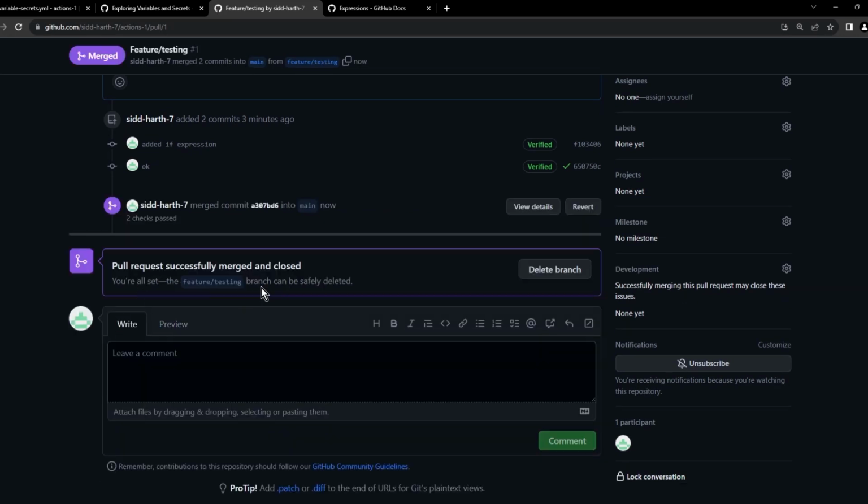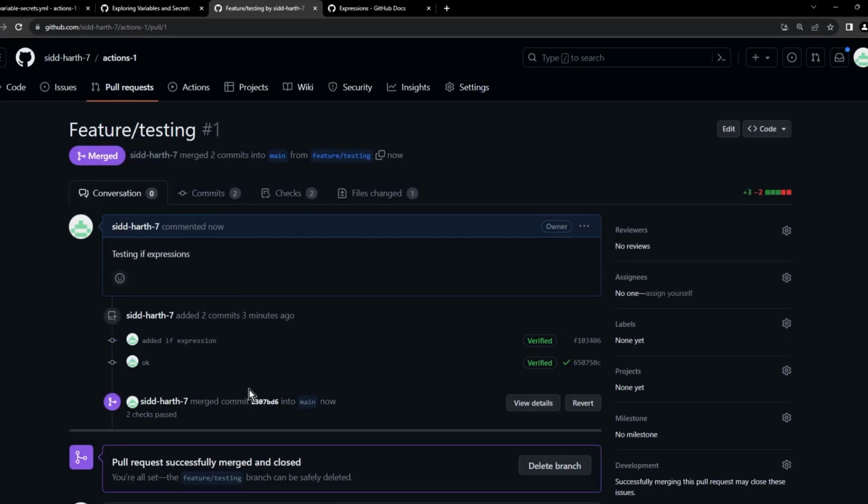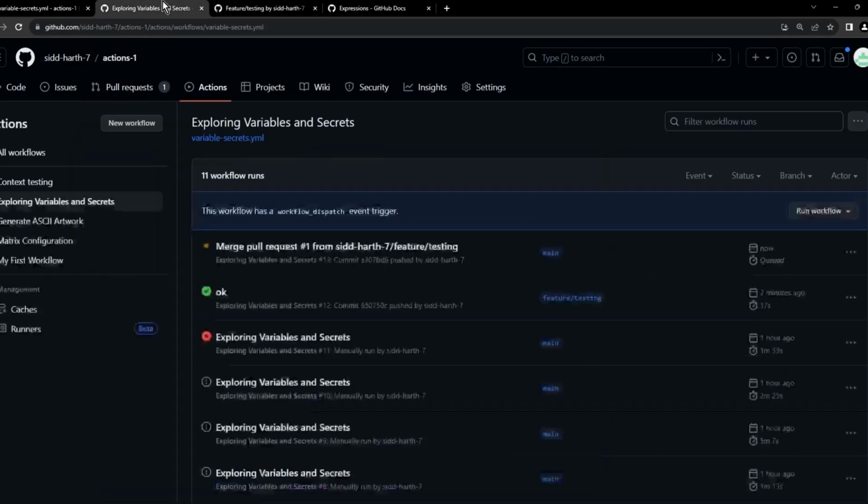the main branch. Okay, so now as soon as it is merged to the main branch, if I go to actions, if you see, a new workflow is in action. So whenever a merge is completed, you can see that it is executing this workflow in the main branch. Okay, so earlier it executed in the feature testing branch, but now it's getting executed in the main branch.